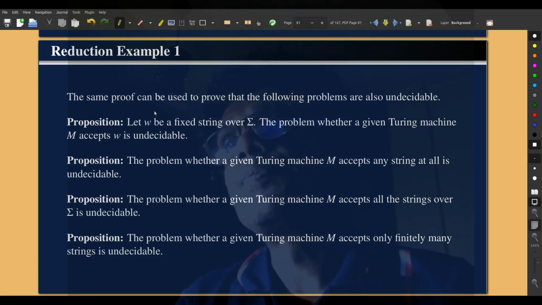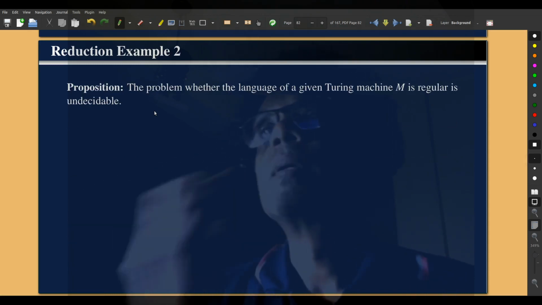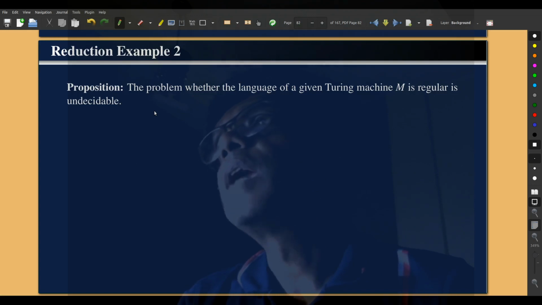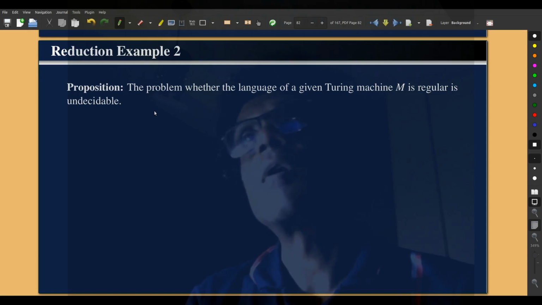So this is how our first example of reductions works. Now, let us do something slightly more tricky. But again, this is yet another type of reduction, another genre of reduction that is useful for answering quite a lot of undecidability questions.